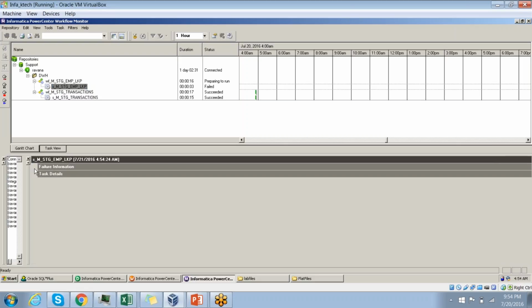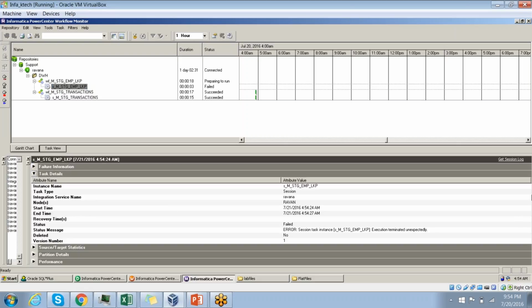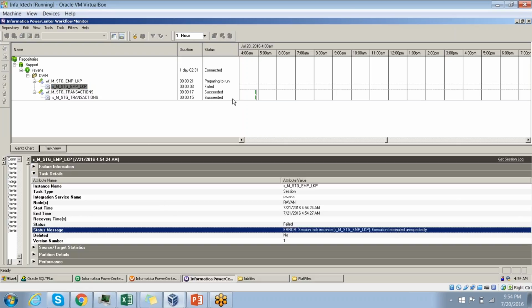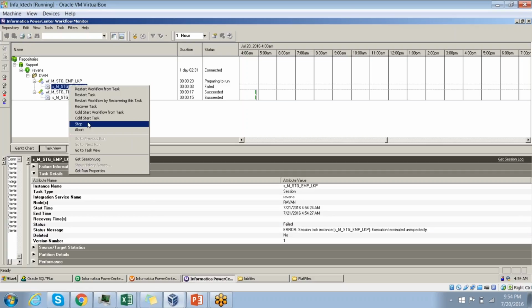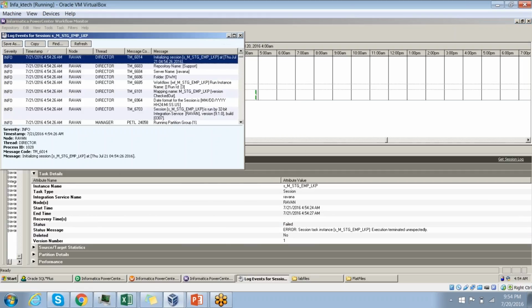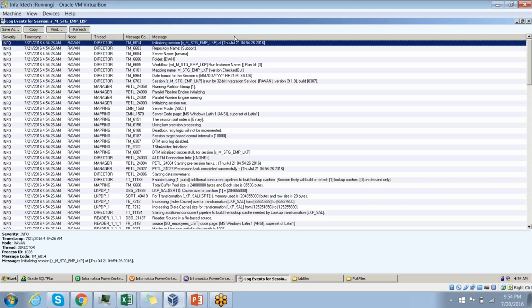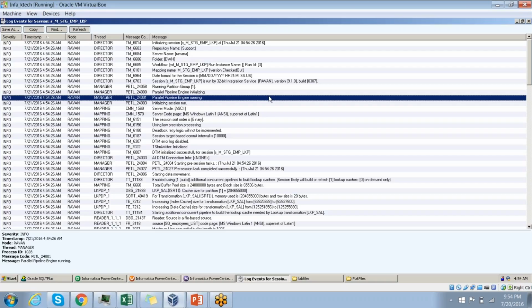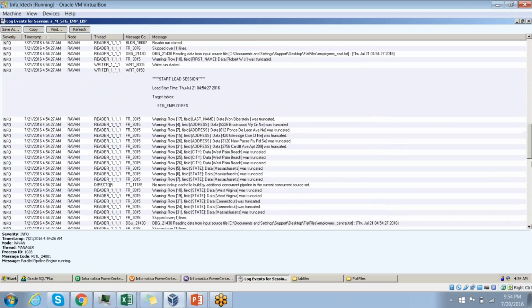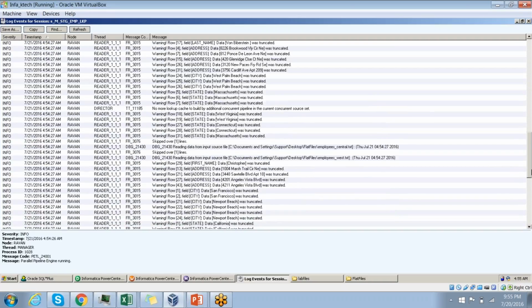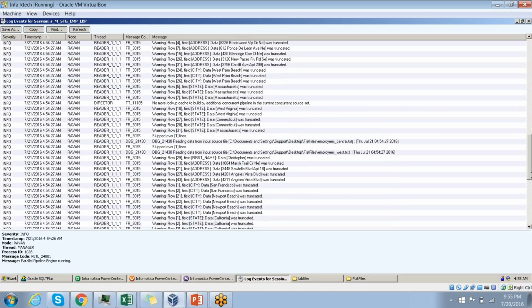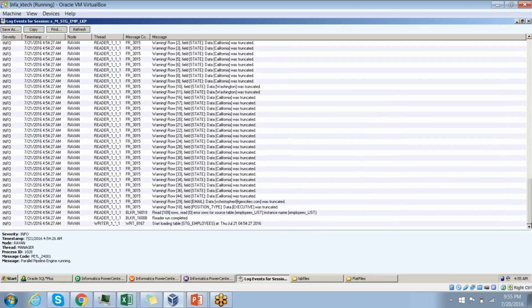So what exactly is the failure information? Execution terminated unexpectedly. Okay, let's see, is there any session log or anything? Yes, the session log got created. Let's go to the error. There are no errors, but still it got failed. So in this kind of scenario, go directly to the end of the file or the end of the log.